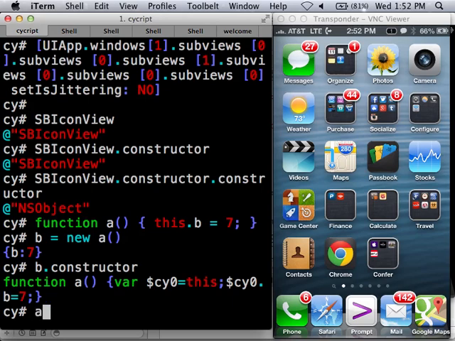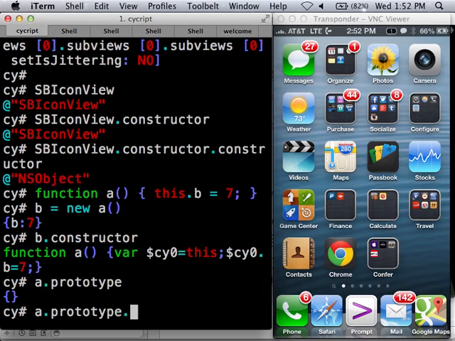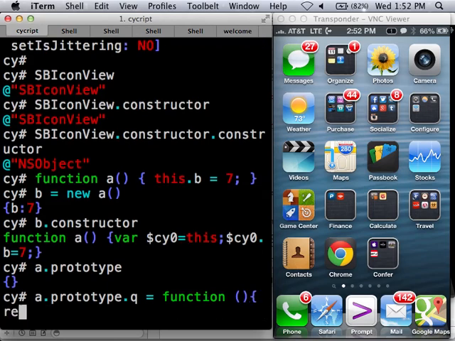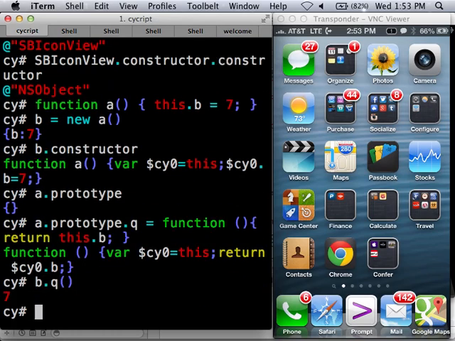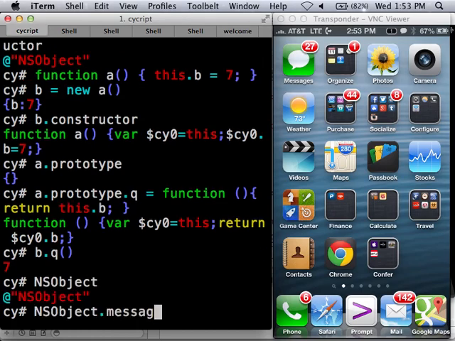If I then do A.prototype.q equal to a function that returns this.b, and I now do b.q, it will walk up what is known as the prototype chain looking for the things that I added. The A constructor has q, all of its children will have q, and I constructed an object that's a child of A, so it has q. I can do something similar on the Objective-C side using messages instead of prototypes.